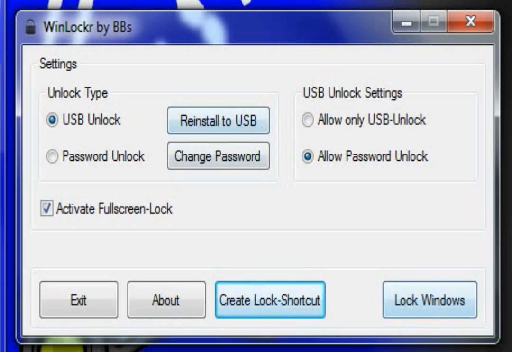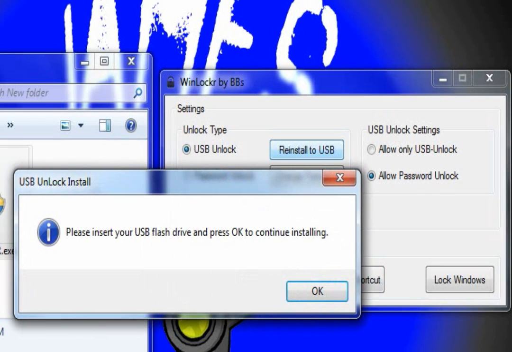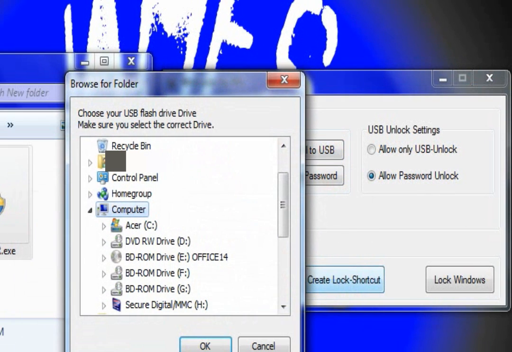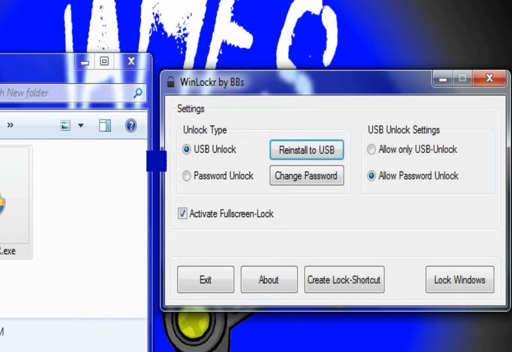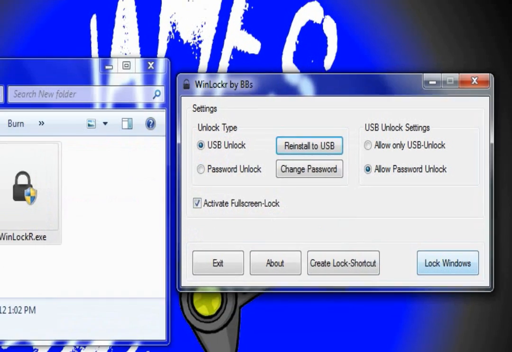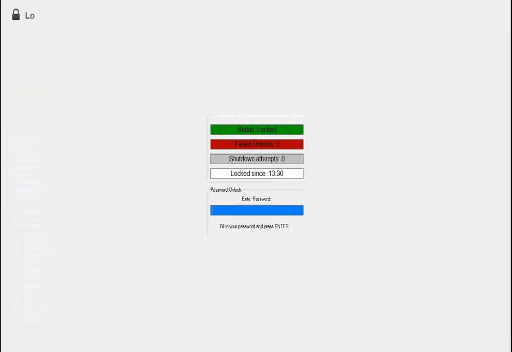So, for here, it will say Install to USB for you guys. Mine says reinstall because I already have it. Please insert. And then I go to here because that's my SD card. And now it's going to ask me a bunch of questions. You hit lock Windows. This should come up. Pretty simple.